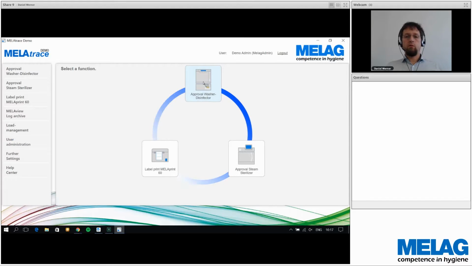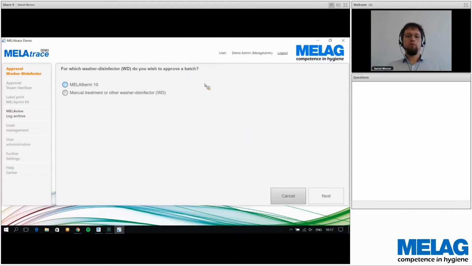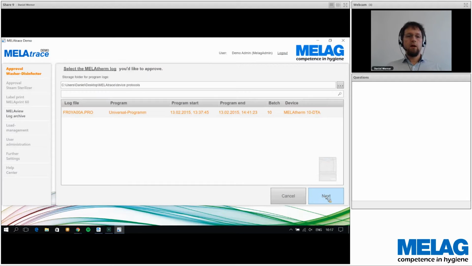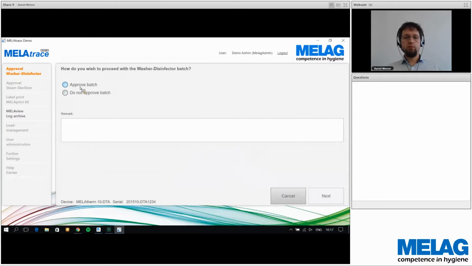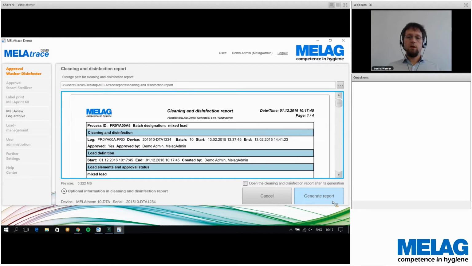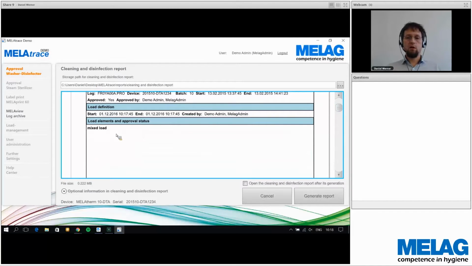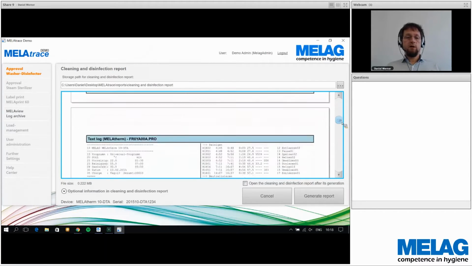I have here my protocol from the last cycle from the washer. I will approve it, click on next. It was completed successfully, proceed, yes, of course. And approve batch or do not approve batch, I'll approve it. And next. And I get my cleaning and disinfection report again, but without the exact load definition. Here's only the point mixed load now, but I have for sure my text log and my graphic log. Generate treatment report, and that was the first step, the approval of the washer disinfector.